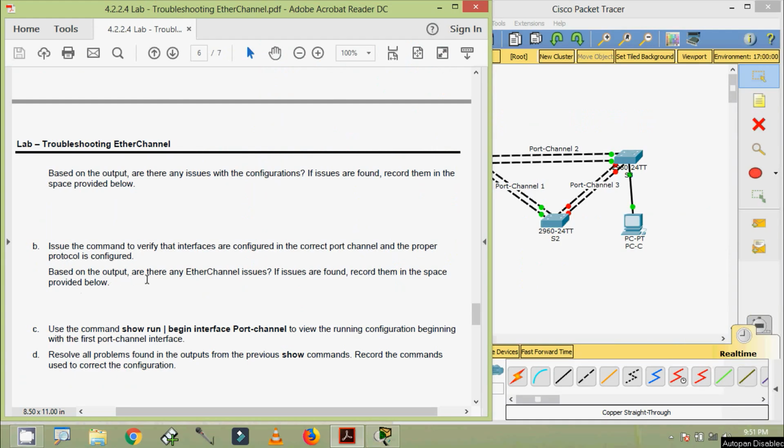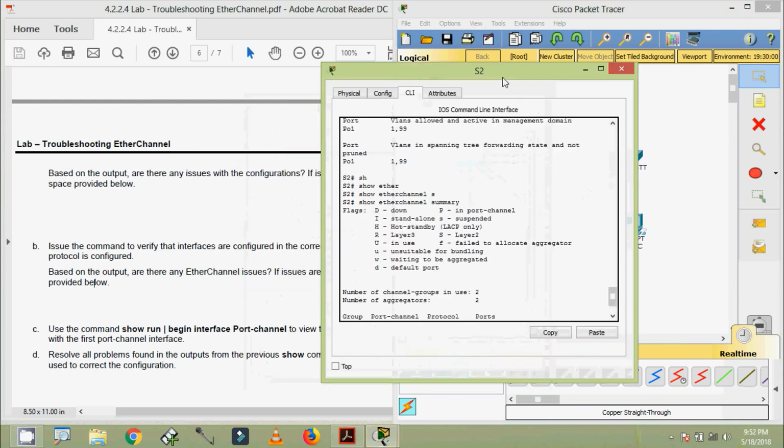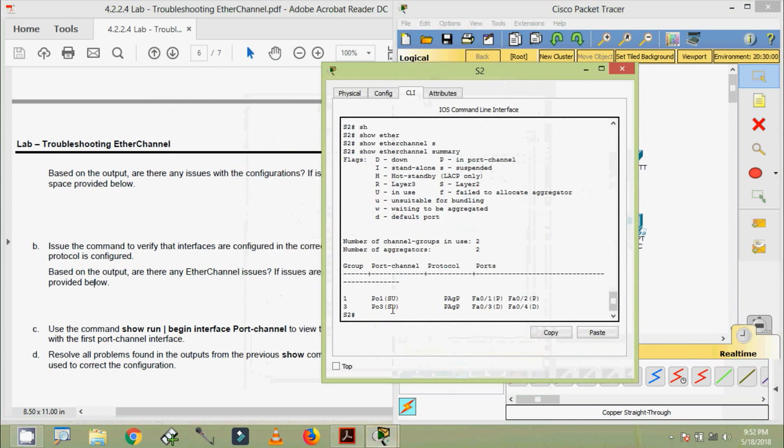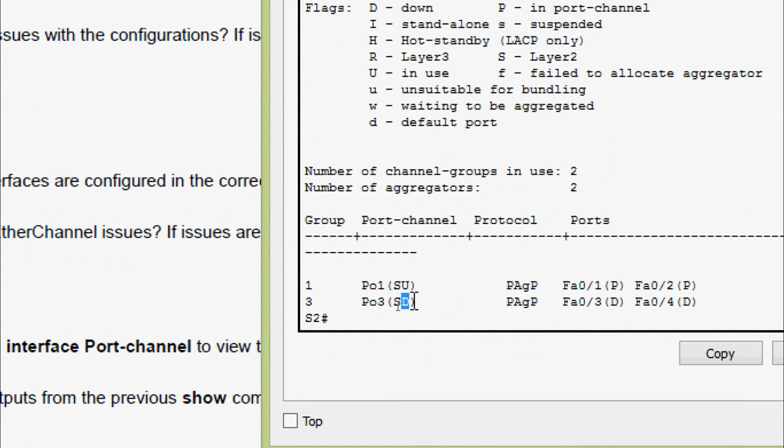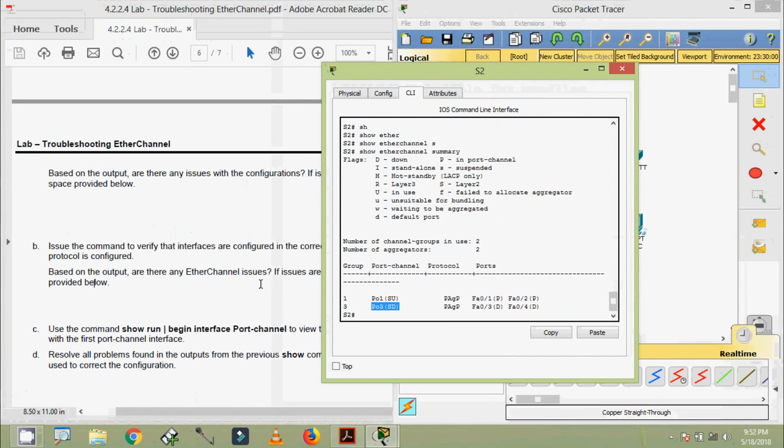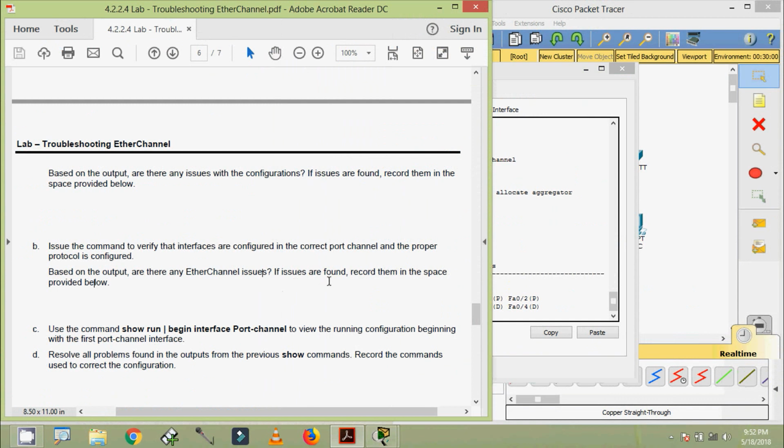Based on the output, are there any EtherChannel issues? Yes, we have seen the issue here. This EtherChannel is down. Here we can see the flag D used. D is for down, so this port channel 3 is down here. If issues are found, record them in the space provided below.